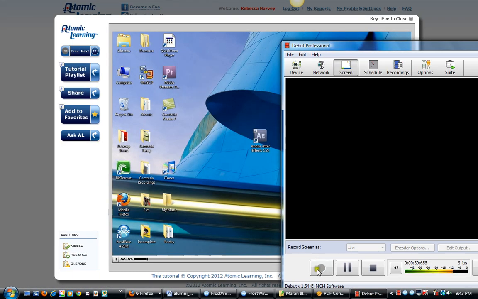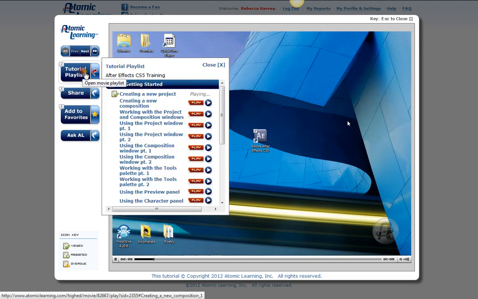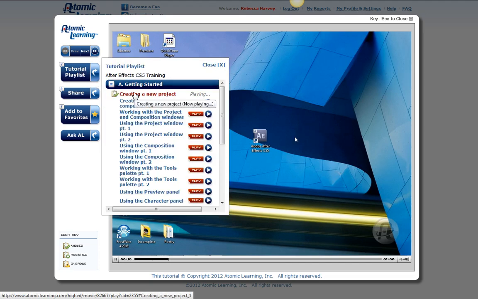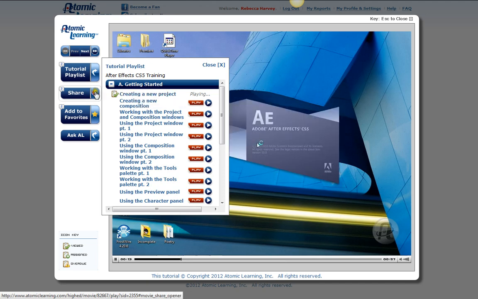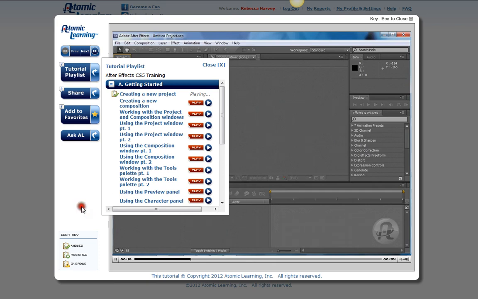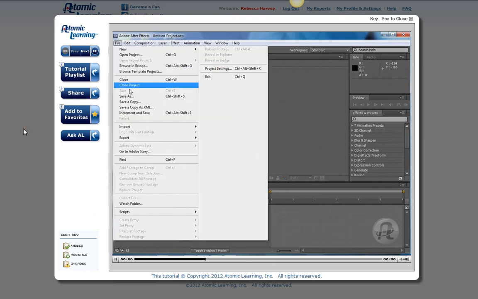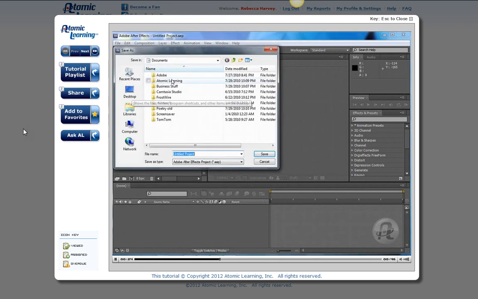Need to do is to double-click on the Adobe After Effects CS5 icon on your desktop to launch the program. Once the program is open, I'm going to go to File and scroll down to Save As. When I do this, it brings up my Save As window, and in here I can determine the location that I would like to save my new project to.